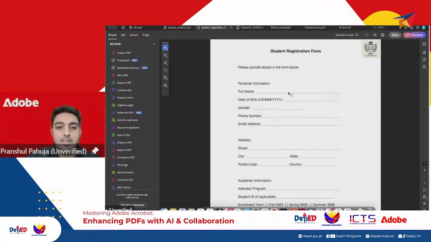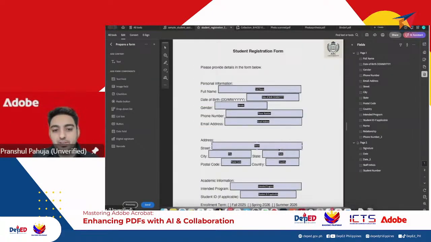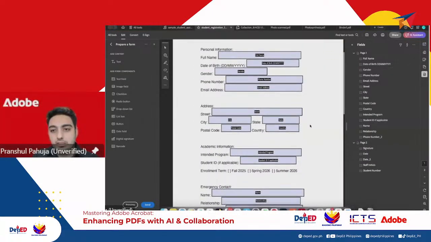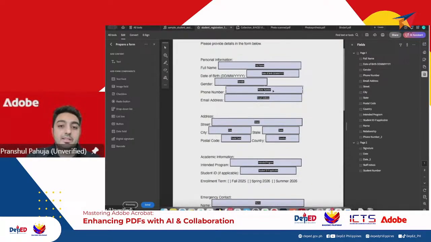Now, I want to create a form out of it. So I will go over here and click on prepare a form and create form. In a couple of seconds, Adobe, again using its AI capabilities, has read through the document and found that there were some blank spaces with some text associated with them. See, within a couple of seconds, it has automatically placed form fields on the document itself. And the naming of the form fields has also been based on the text accompanying each form field. So this is as simple as that.